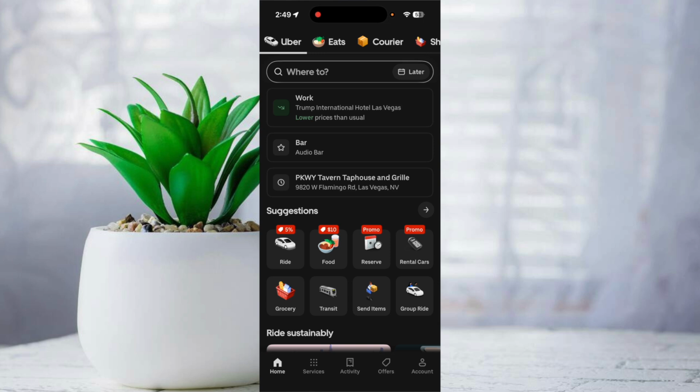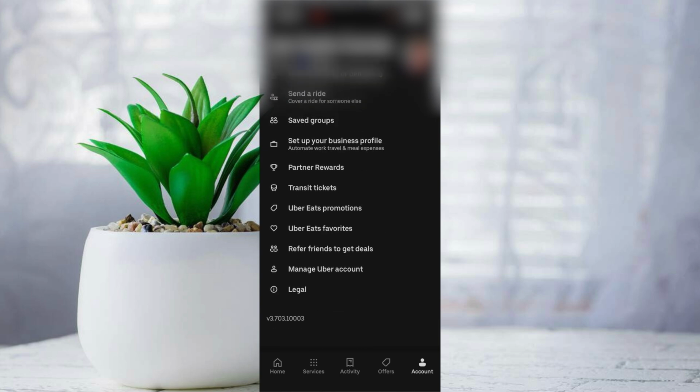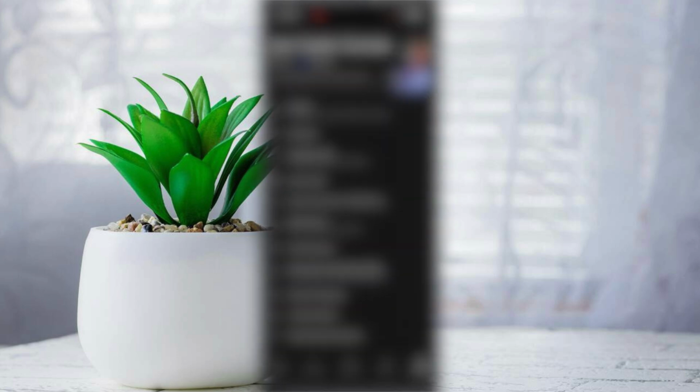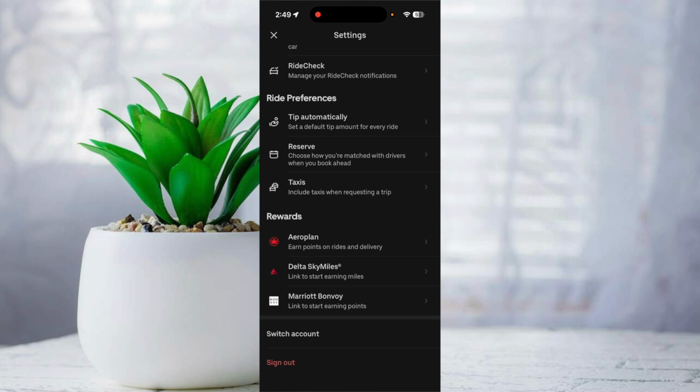Now, in order to do this, what you're first going to do is log on to the Uber app. Next, you want to go ahead and click on account on the bottom right hand corner. Then on this page here, you want to go ahead and scroll all the way down and then click on settings. So click on settings underneath family, then scroll down and then towards the bottom, you're going to see switch account. Click on switch account and then you should be able to toggle between different Uber accounts.